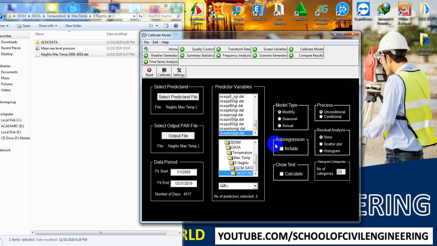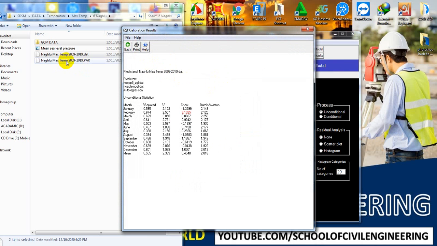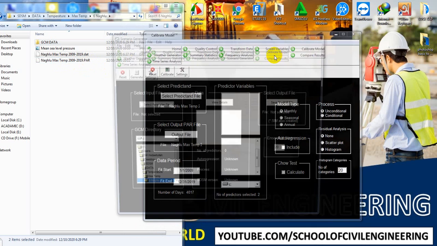You now have the option of auto regression, it will be included, and if you don't know it, you have to read the user manual. And here for the shortest option I'll just use calculate. When that's done, I'll simply click calibrate. Okay, our model is calibrated, and see here a file has been generated. Our calibrated model is okay. I'll go back. Now I'll go to scenario generator.